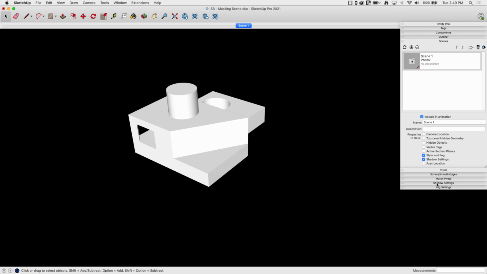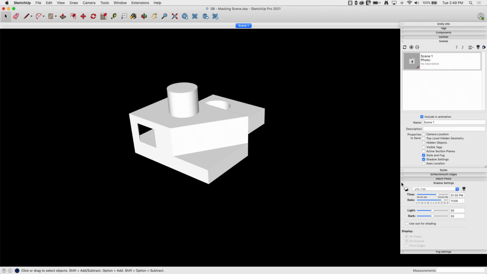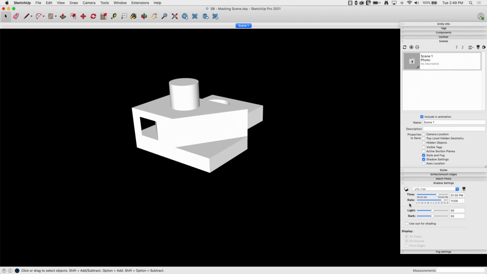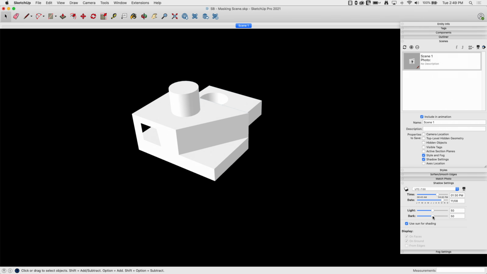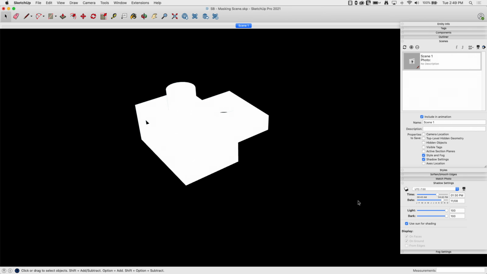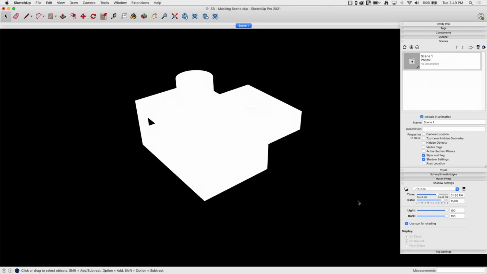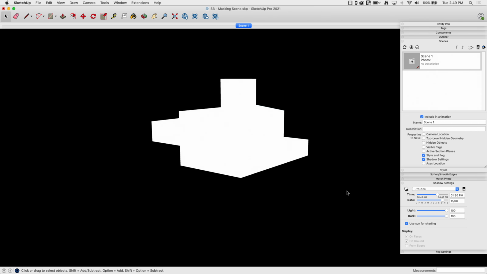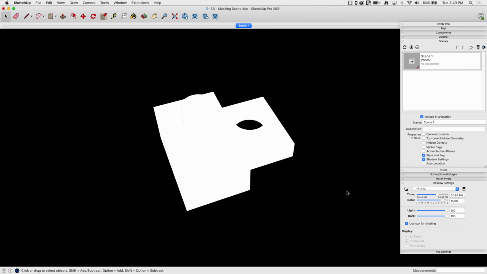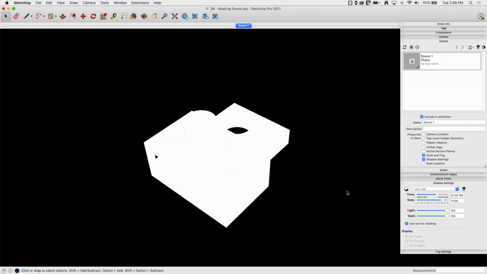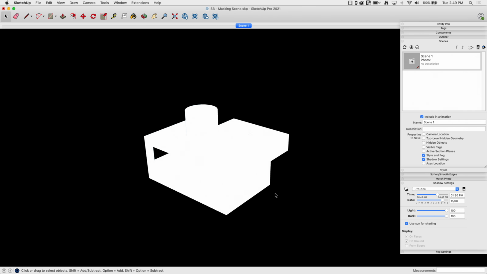I'm going to come down to shadow settings. I don't have to actually turn shadow on. All I want to do is turn on use sun for shading. Check that, and then grab my sliders and slide them all the way to the right. And that's going to give me that perfect white cutout on top of the black background. So whatever view I'm looking at, I can just output this and it will give me that mask.